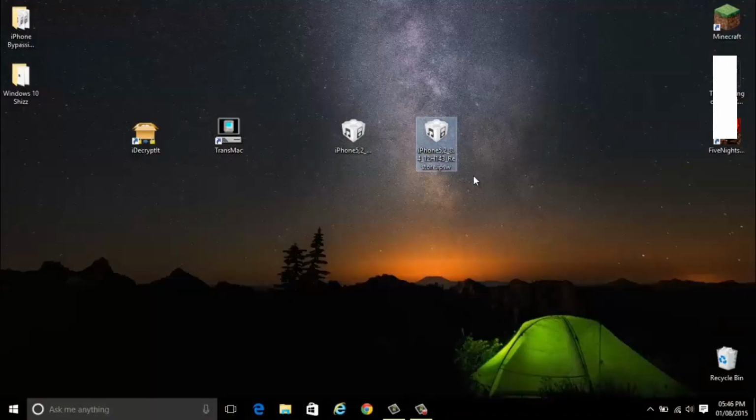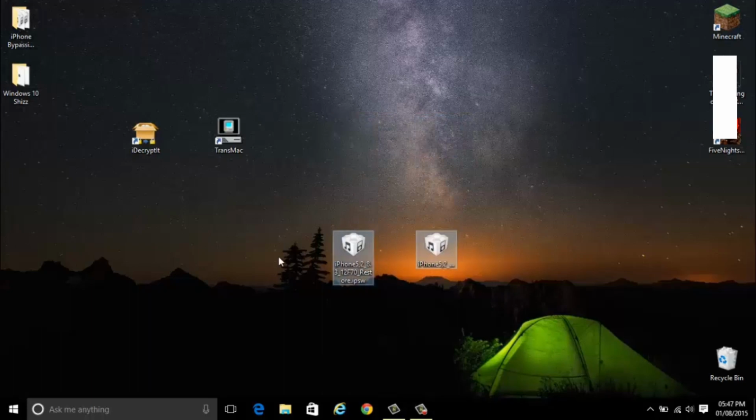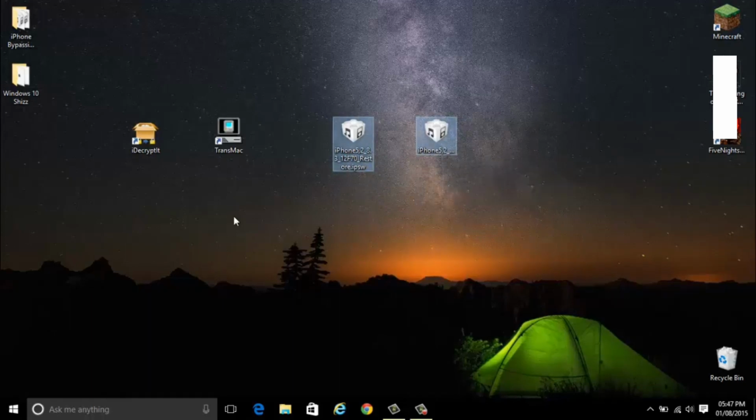I'm going to be making a tutorial on how to merge two IPSW files together. In this example we're going to be using iOS 8.3 and iOS 8.4 IPSW files. First you're going to need two programs. One is decrypt it and the second one is Transmap.